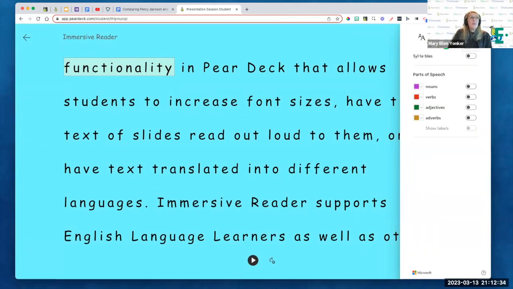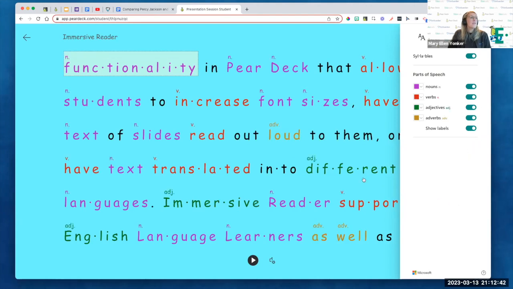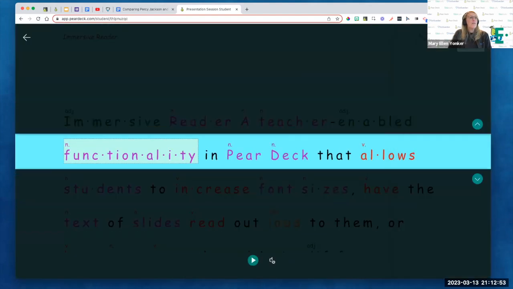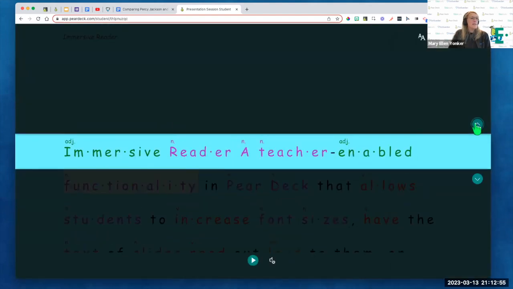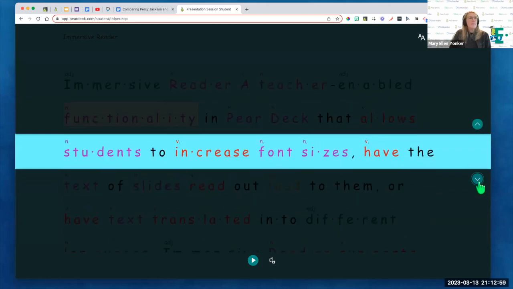In the center, you have the ability to break down the words by syllable, identify the parts of speech, and the students can even label the parts of speech. The book icon right up here is our reading preferences. Students can toggle on a line focus tool. There's a lot of text on this page, so this is going to let me read through it line by line.